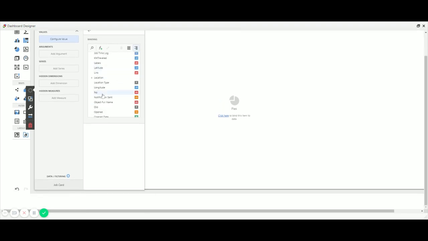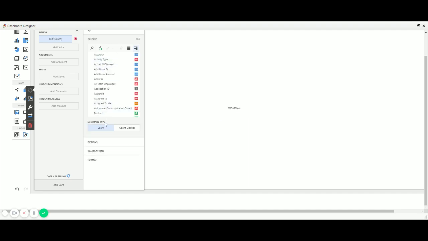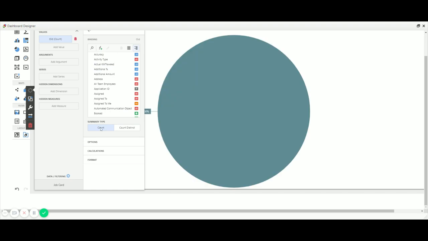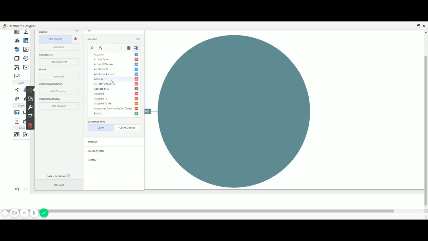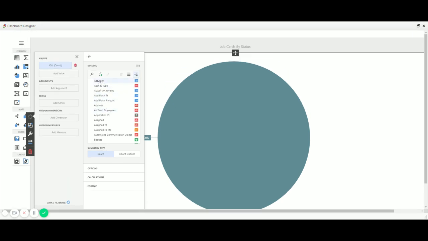Now to do that, we could do a count on almost any item inside the job card, but I'm going to go with the OID, which is the unique identifier for each job card. And you can see here there's an option to do a count. Now obviously at the moment we're going to get 100% because we haven't told it what we are differentiating them on. That comes down here to our arguments. So basically the argument would be how are we going to split up this information.